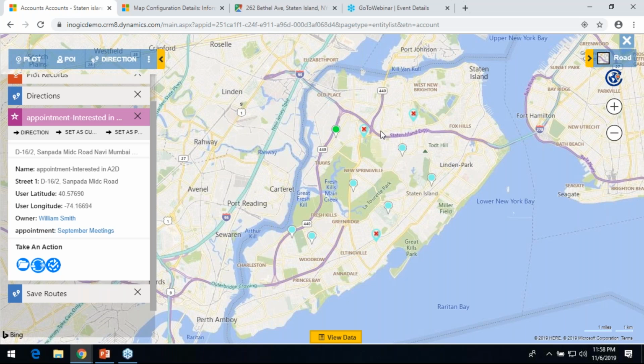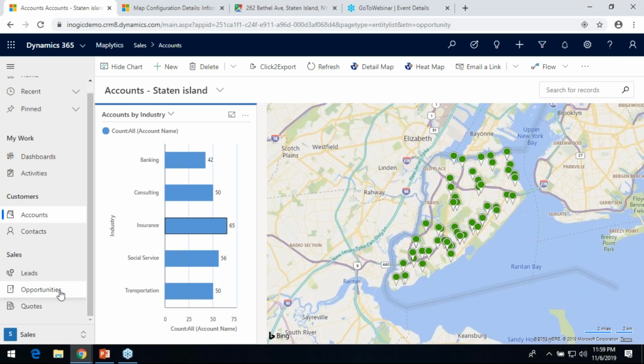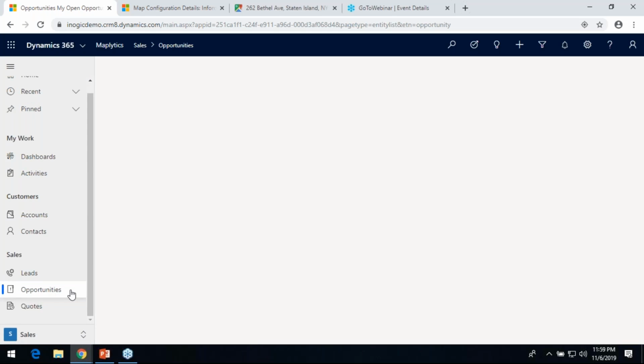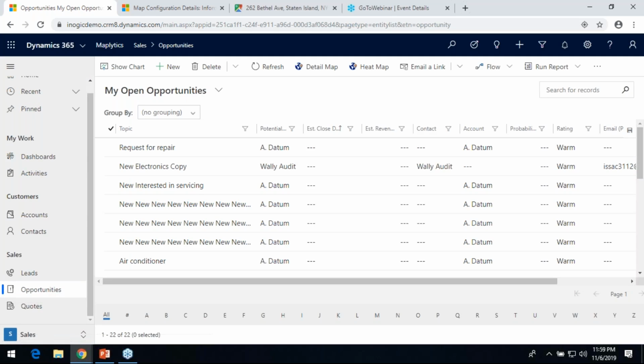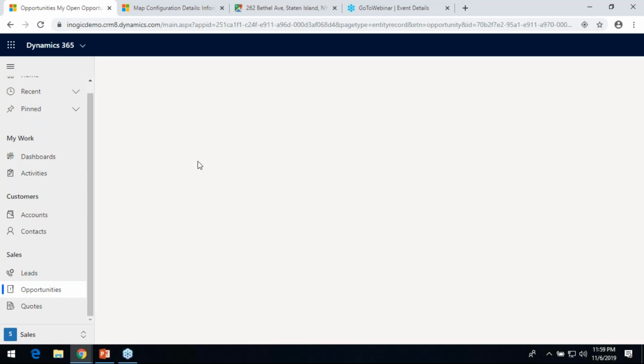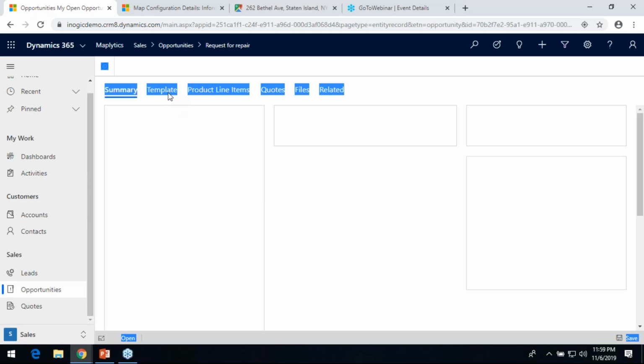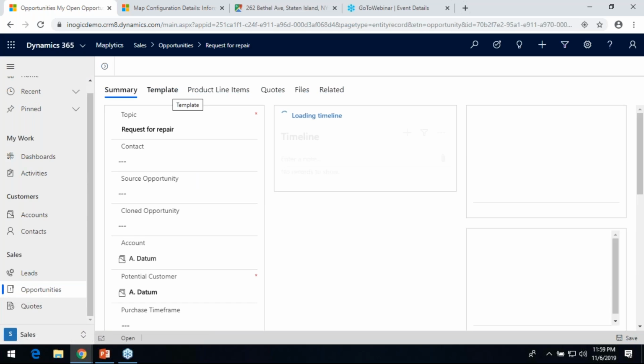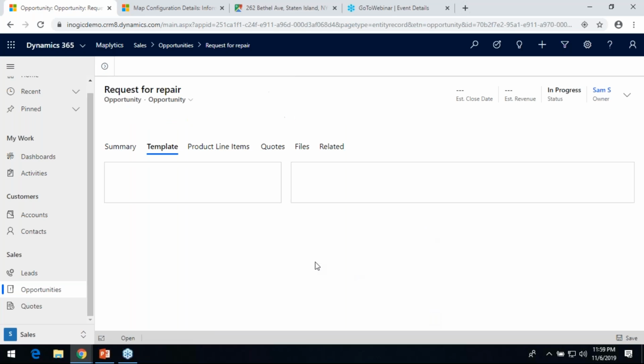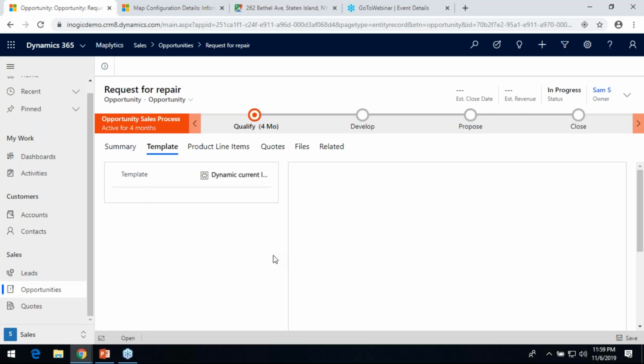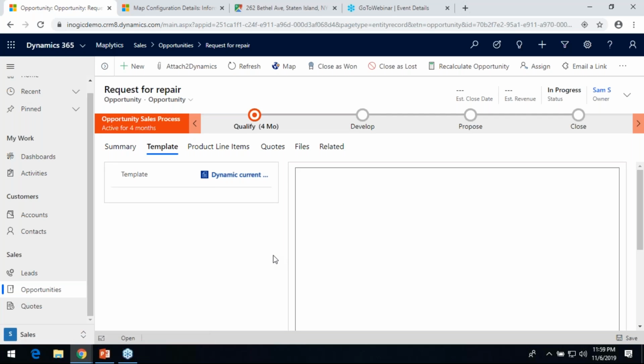Now I'll be moving ahead to our next feature, which is called the template with the dynamic current location. I'll be going to the opportunity entity where I have added this template. Let me open one of the records here. Within this, I have added the template into the tab here. You can see I have added a web resource that shows the template.